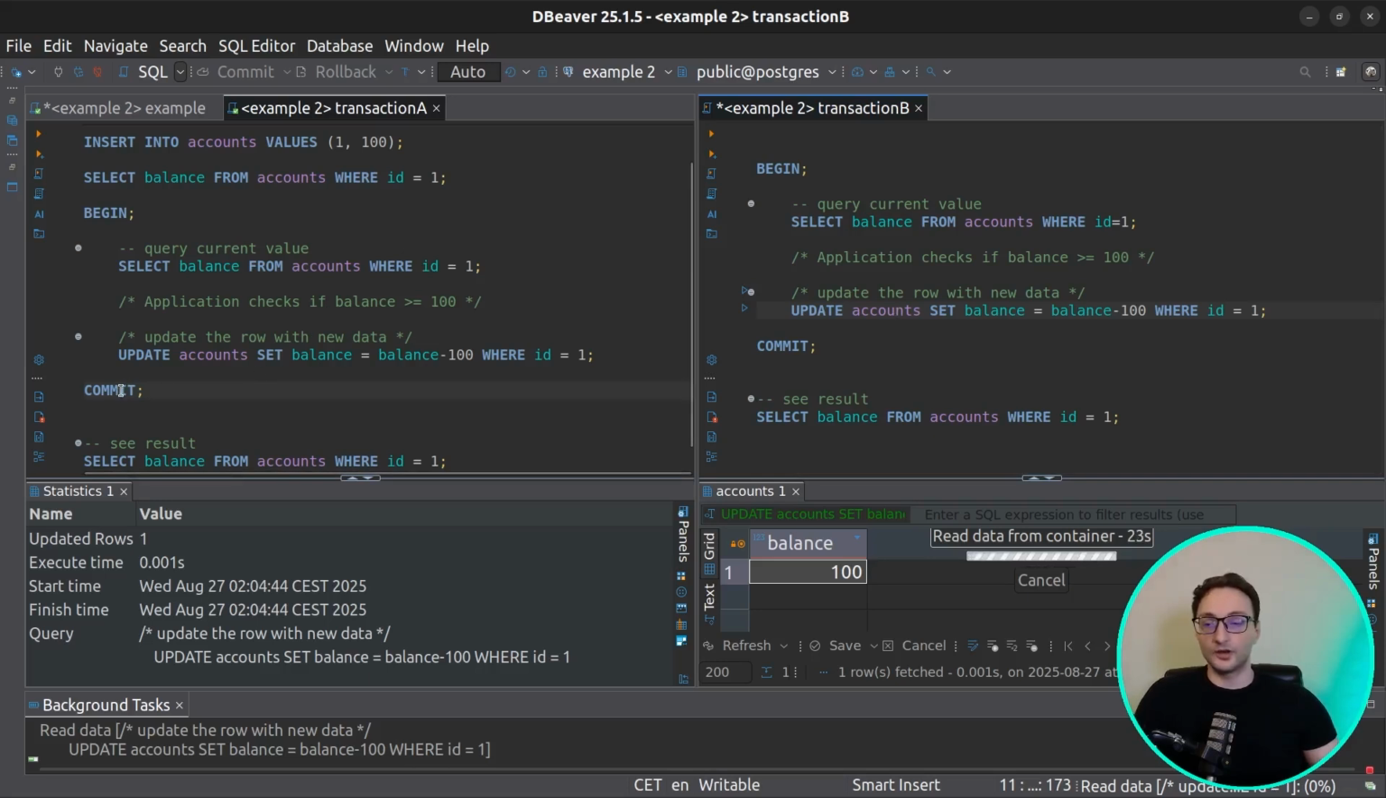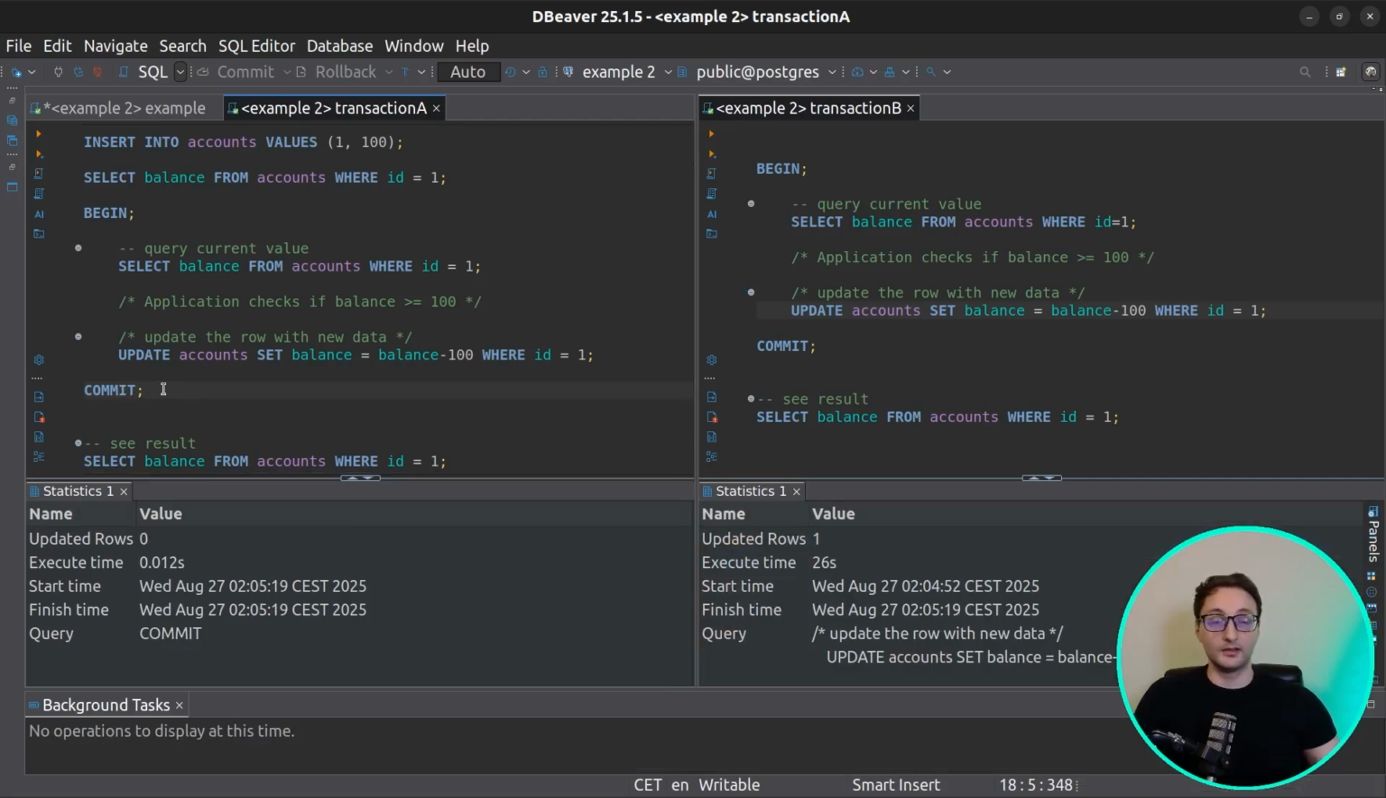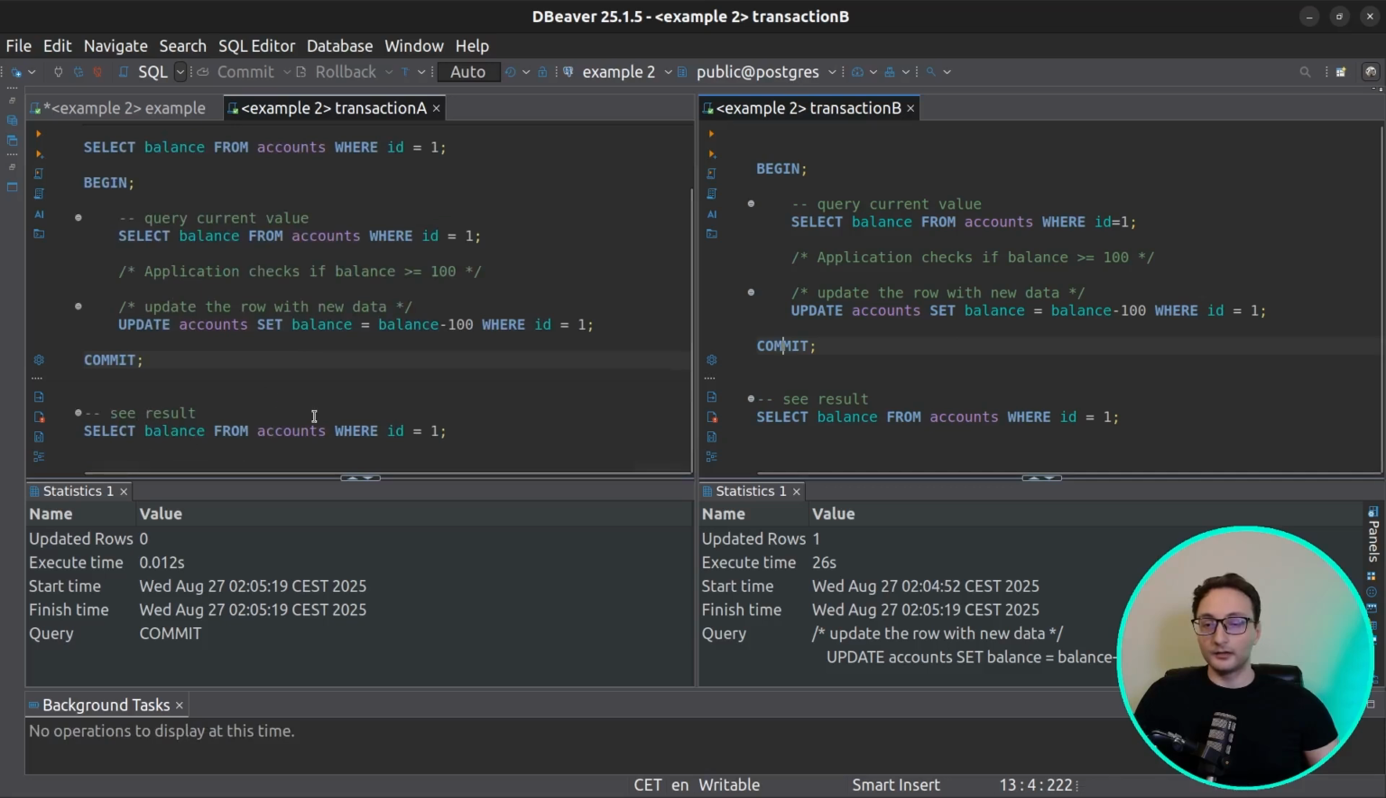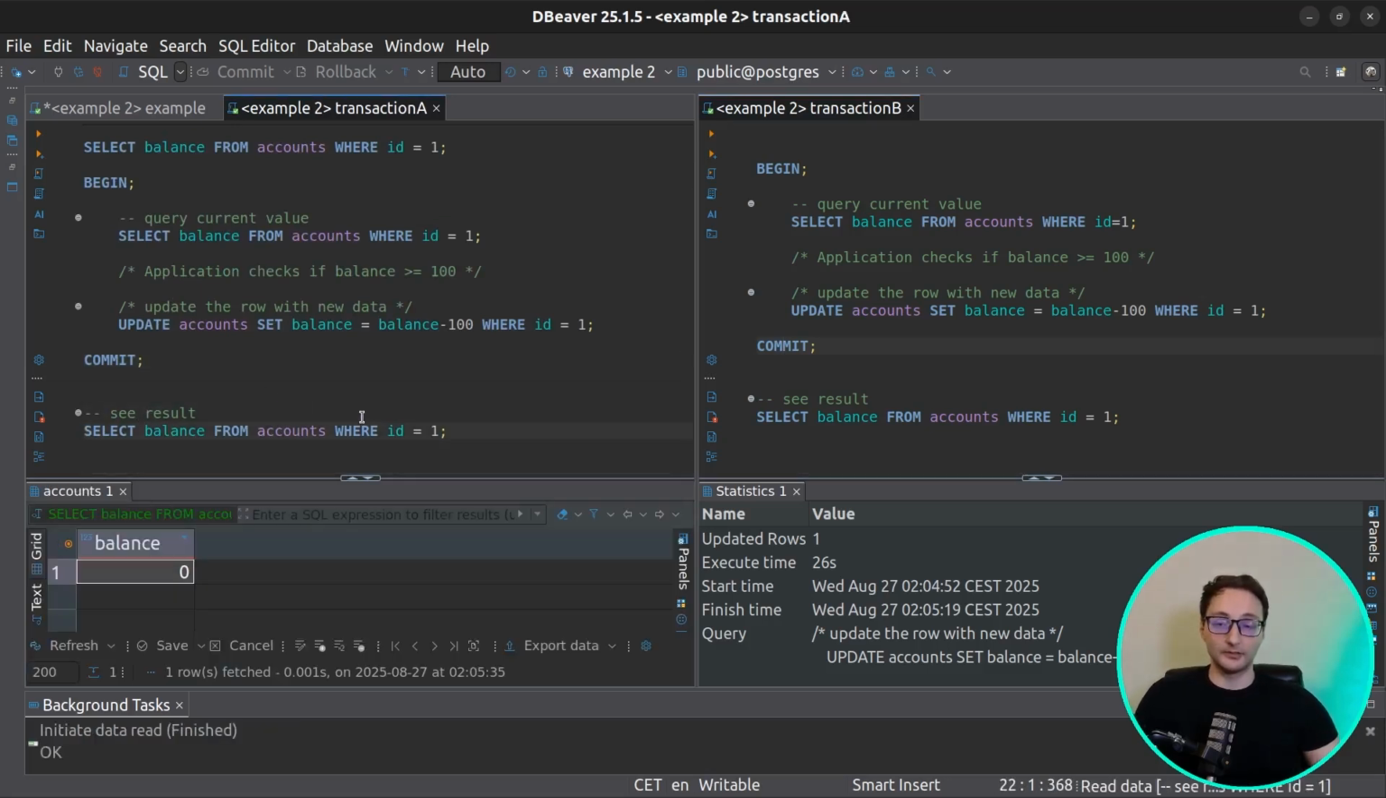So let's do that. I'm gonna finish, or commit, the transaction. Now you see transaction B's update statement has completed. And if we go to transaction A and query what's in the table now, we see that the balance is 0.